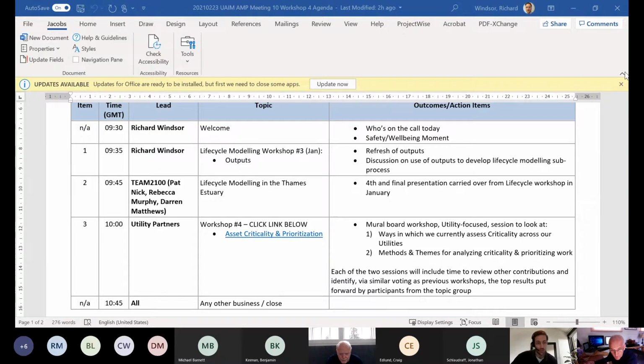We've got Darren joining as a guest as well, and he's likely to be involved in some capacity with this work stream into the future. He will go into some technical detail about lifecycle modelling in the Thames Estuary. Rebecca and Pat are on hand there as well. Pat's probably going to intro that presentation, the fourth one that we didn't quite get to cover in January, which was fine. For completeness, we'll present that one as well.